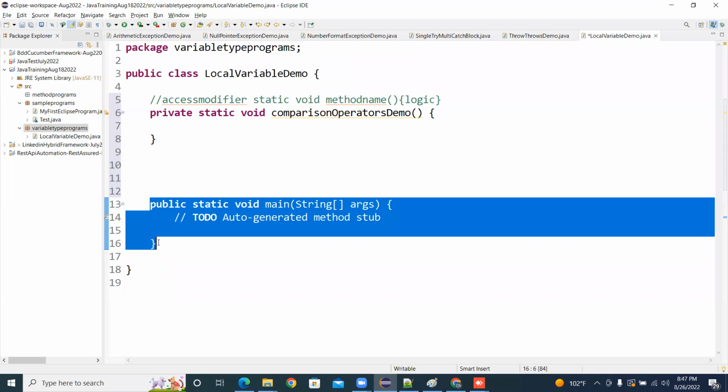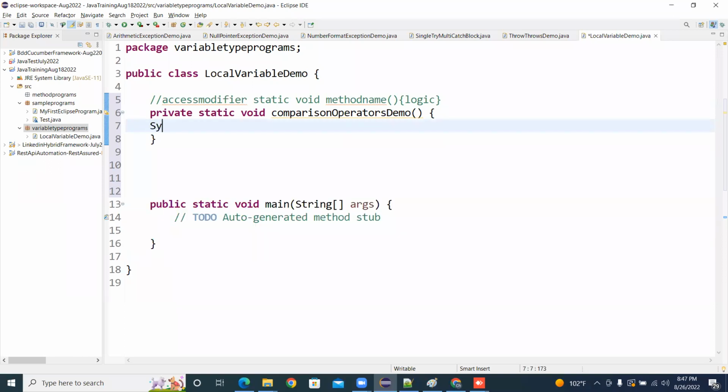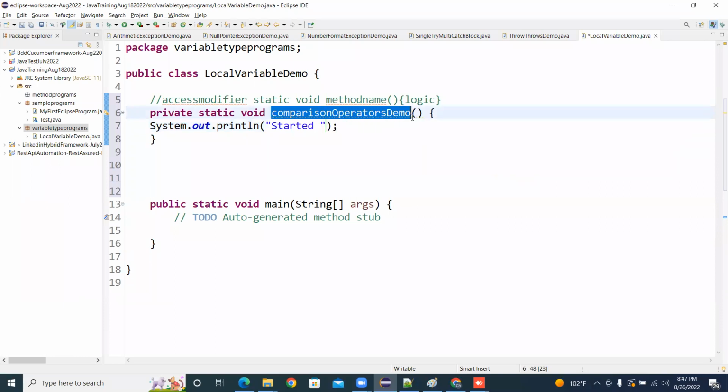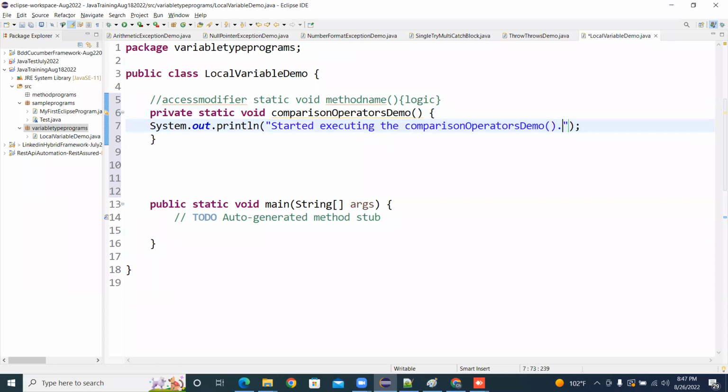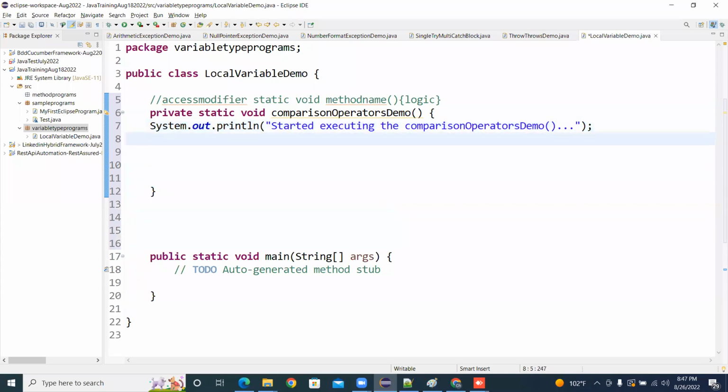Okay. Now, what are the comparison operators? Write the first statement. Print statement you write. Started comparison operators started executing this method. I'll write. That means the first statement started executing the comparison operators demo method. I can understand my method is starting on this statement. 7th line, my method is starting.